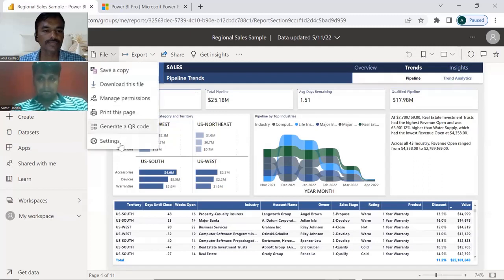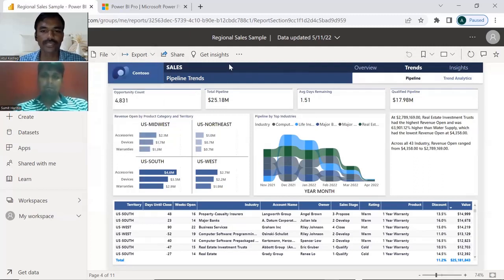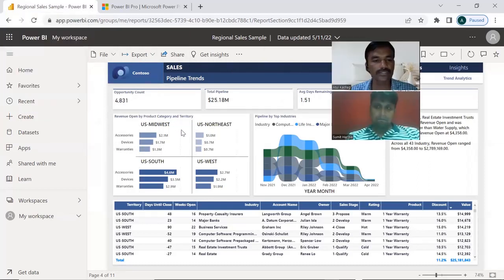There are other options we can use. We can download this file, export, and share as well, and there are many other options available. We will see all these things when we are actually in the Power BI Pro module. That is a separate section for Power BI Pro, where we are going to see it in detail.